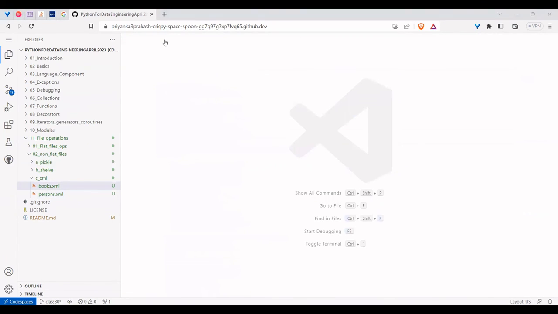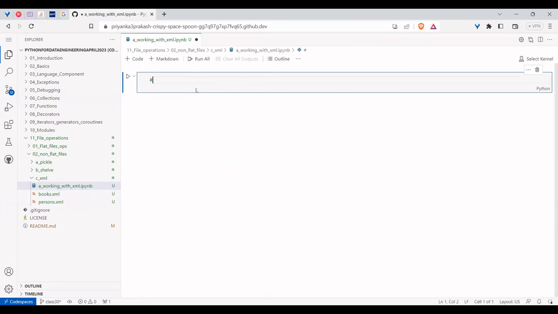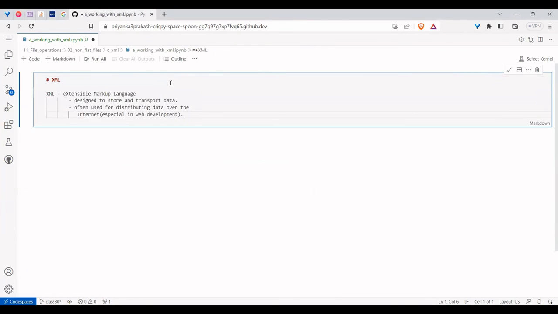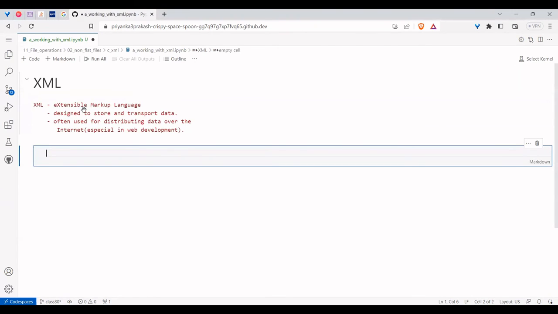So if you want to create a tag like this, how do you work with it? Let me create xml.ipynb and start with XML. What is XML? It stands for Extensible Markup Language. This is what you need to remember: Extensible Markup Language, so you can call it EML.